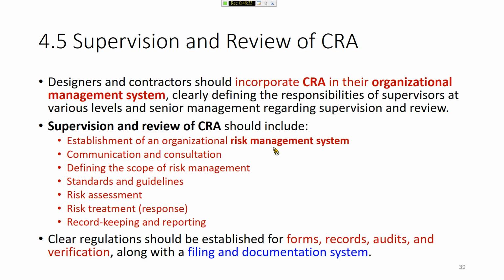For supervision and review, both the designer and the contractor have to establish an organization for the risk management system. So the CIA team has to perform this function. Also, communication and consultation means that this supervision mechanism should be upgraded continually to consult and communicate with the stakeholders and continue the CIA periodically to improve the risk management performance.